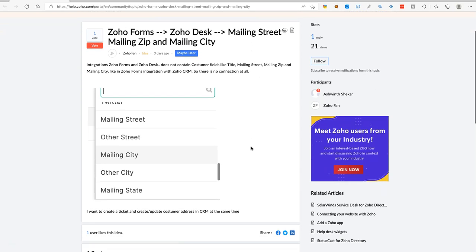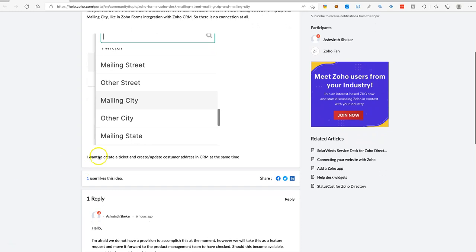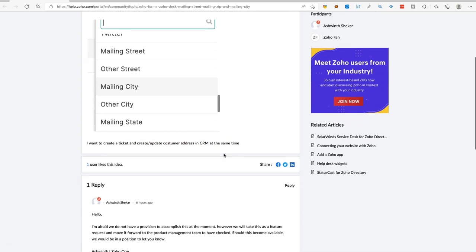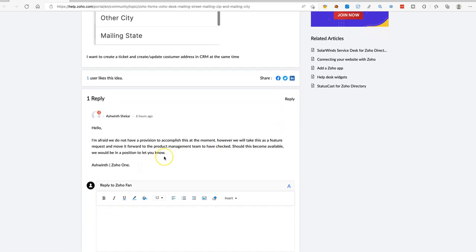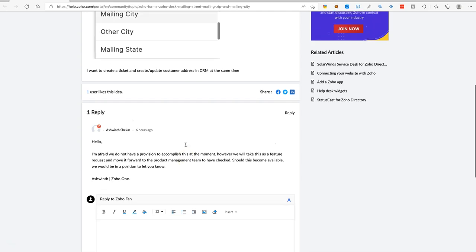So what they want to do is integrate the form to Desk, which you can do, to create a ticket. And that does not contain customer fields like title, mailing street, mailing zip, and city. There's no connection. I want to be able to create a ticket and update customer address in the CRM at the same time. The response back from Zoho was, I'm afraid we can't do that, basically, but we'll put it on the product wish list. Should it become available, we'd like to be in a position to let you know. So that's the question and the answer.